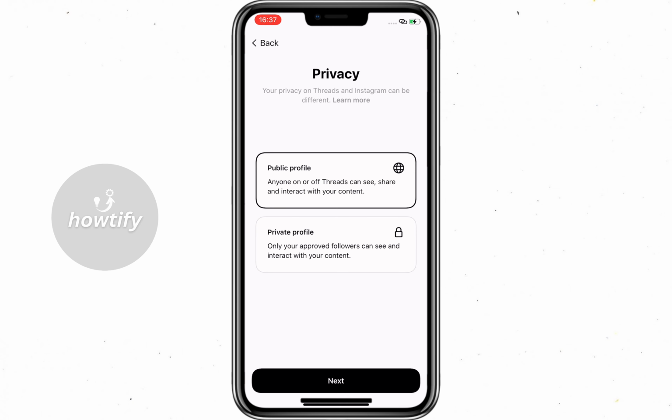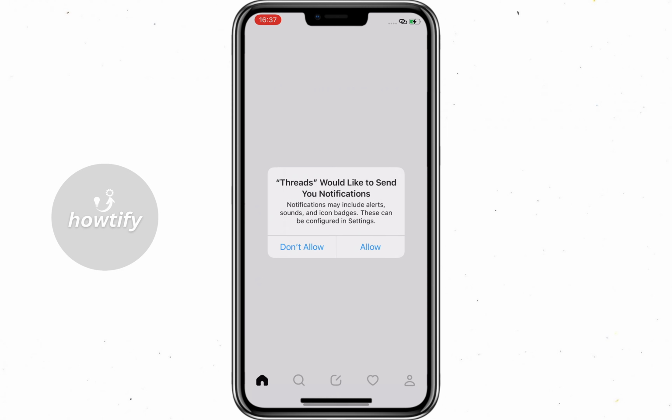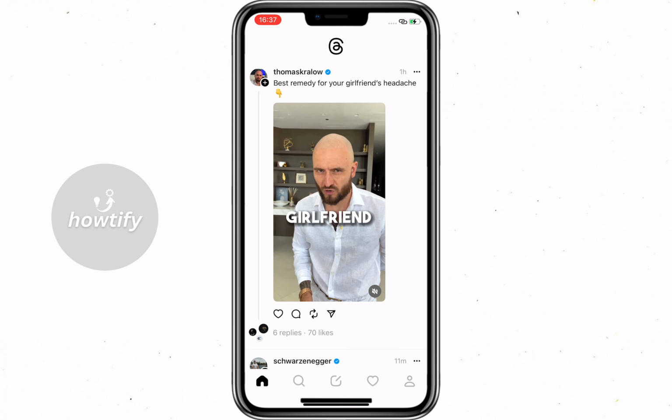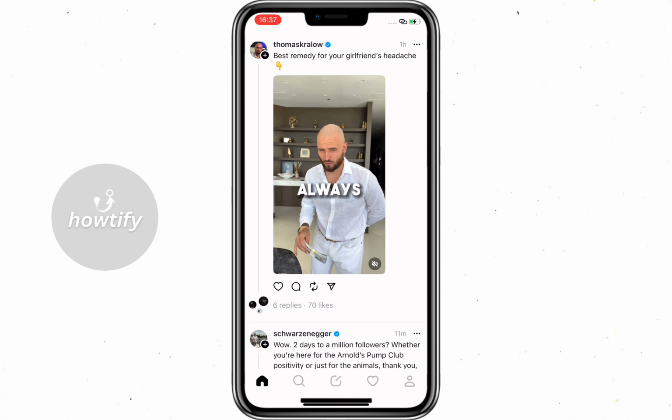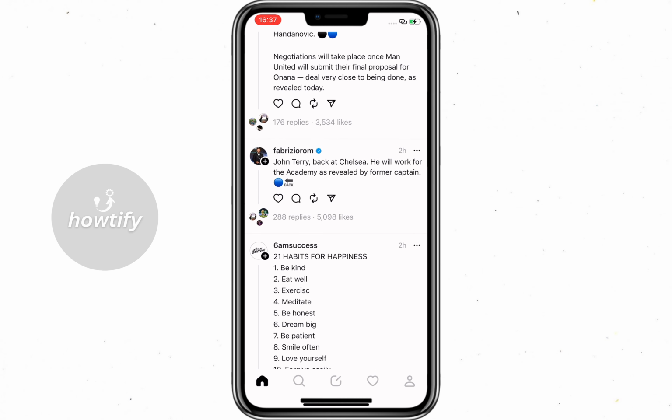Then, tap Next. Now you can choose whether you want your Threads profile to be public so anyone can see it, or private so only your followers can see your posts. This setting is separate from your regular Instagram account. Then, tap Join Threads. Now that you're ready to start using Threads, you'll be taken to the home feed.